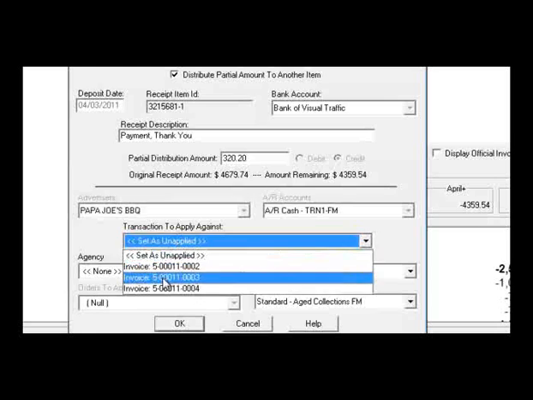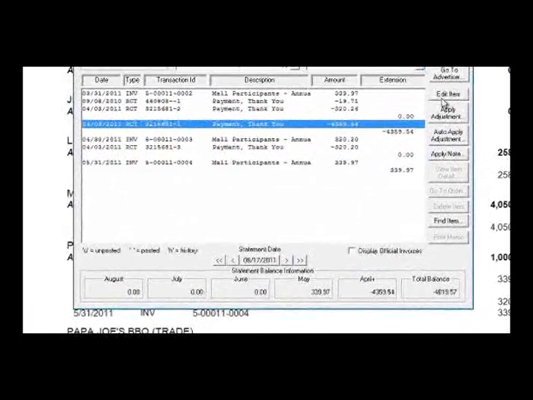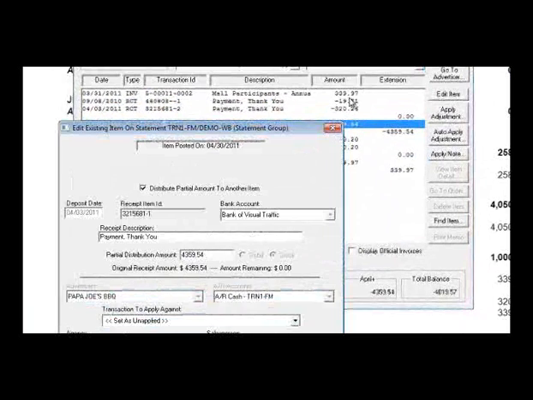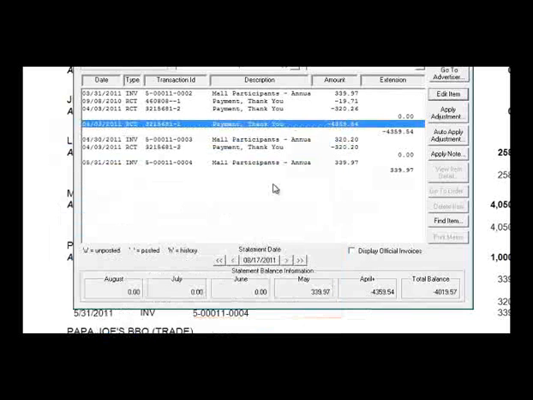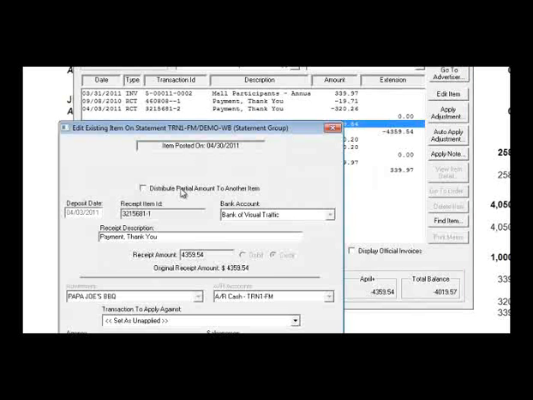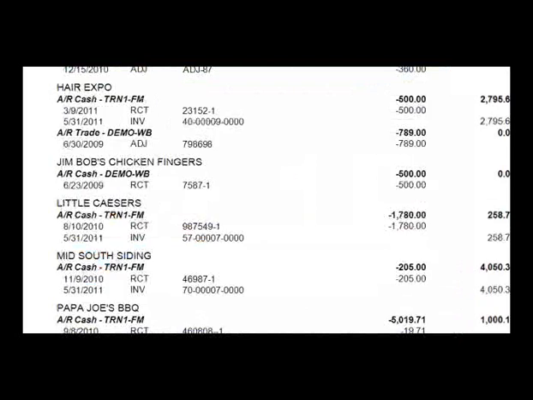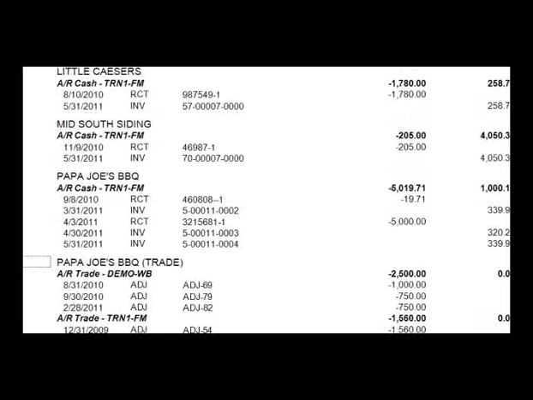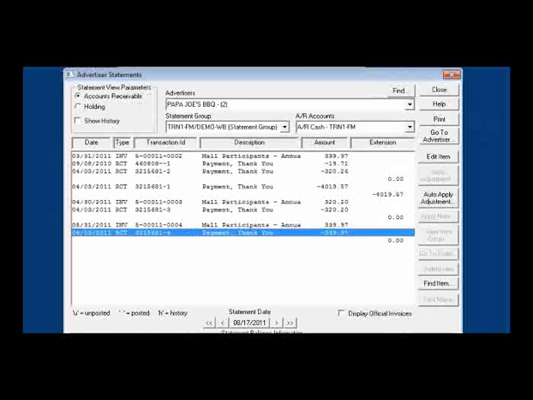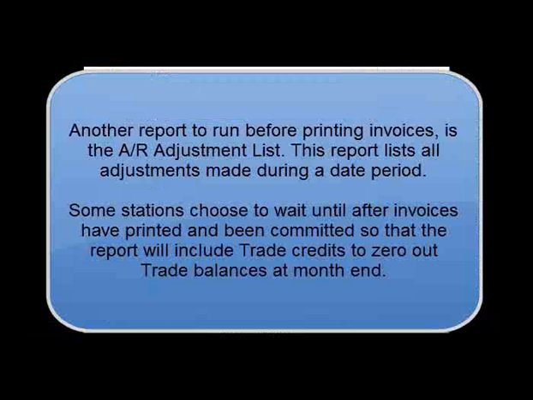Continue doing this for each client. This way, when you close your month out, these items will clear to history. We'll edit this one more time and apply it to the last open invoice. You would continue doing this until all of the clients on this list had been cleared up. Go ahead and close this report unless you need to print it and save a copy. We'll close the statements.